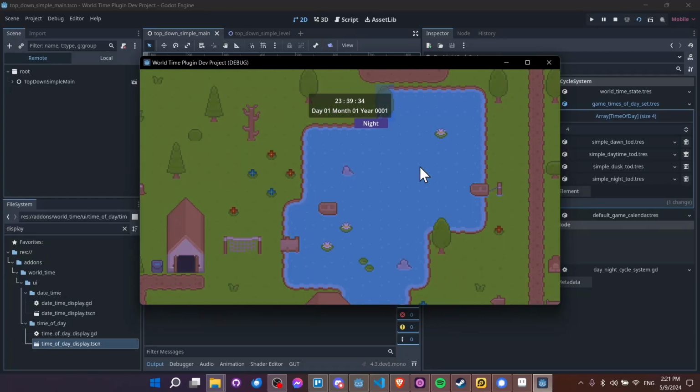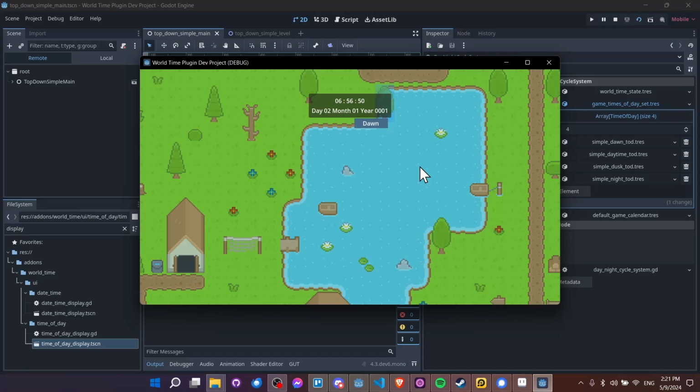From this point, you would just want to add in your own events. So for instance, when dawn occurs, maybe you want something to happen in your game, like all of the plants in your game gain an extra resource because they are ready for harvesting again, for instance.